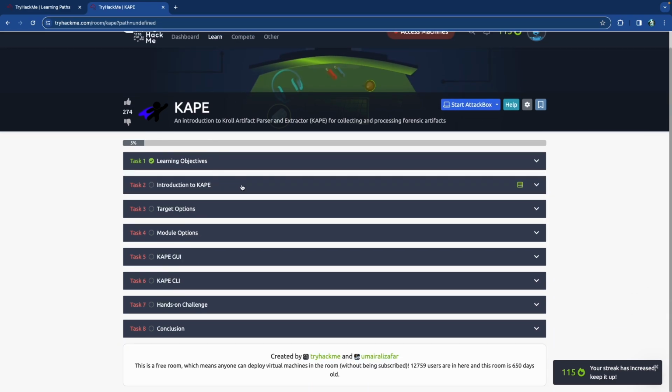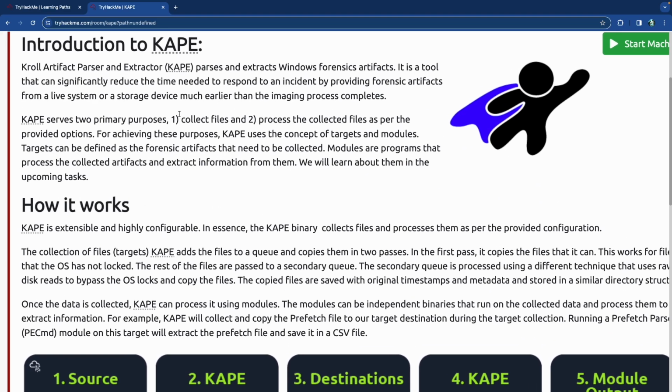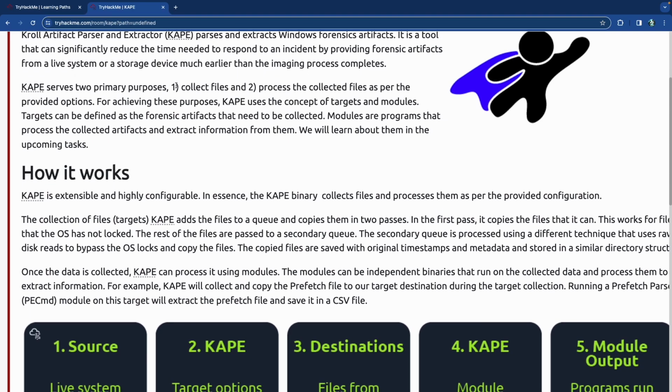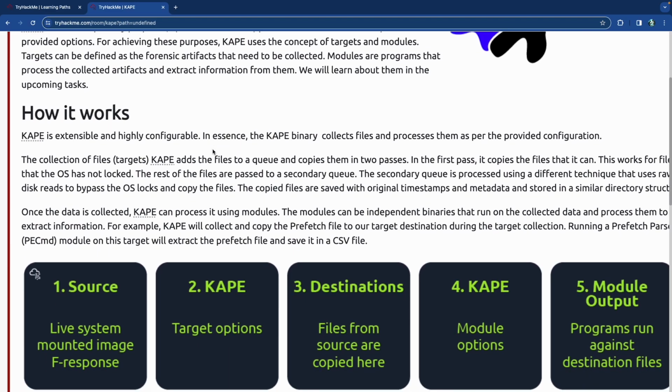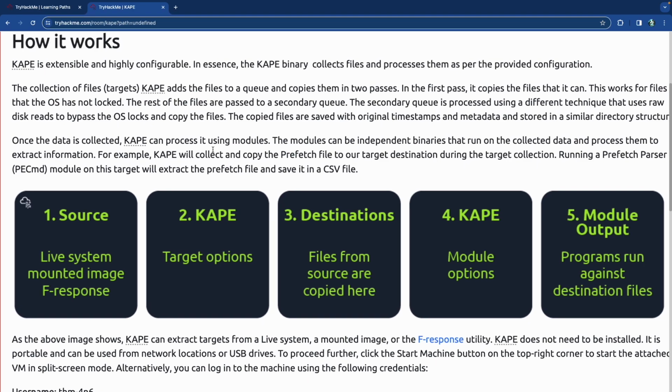Just to give you the introduction to KAPE, it's the Kroll Artifact Parser and Extractor, and it parses and extracts Windows forensics artifacts. So the name kind of says it all, right? It's a tool that can reduce the time needed to respond to an incident by doing a lot of things for you. It'll collect files and it'll process those collected files per whatever options you choose. And it works very similar to this. So this is kind of the flow of it.